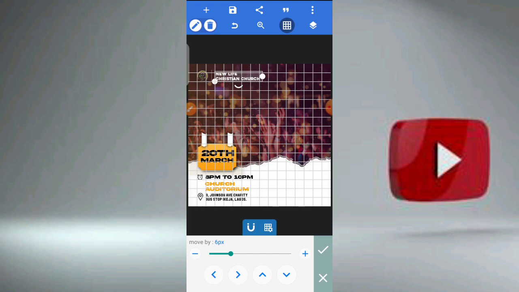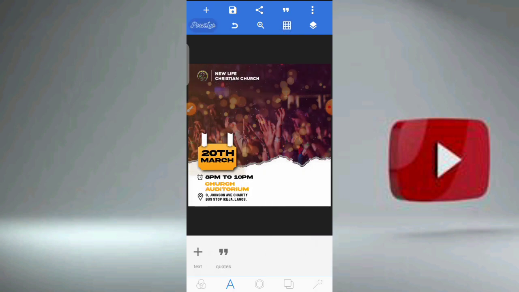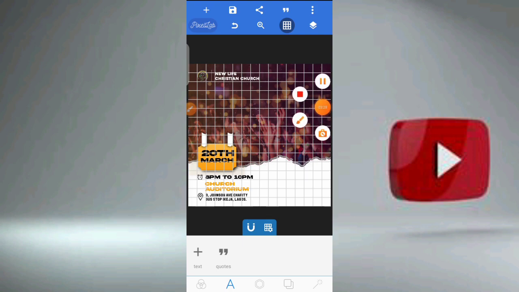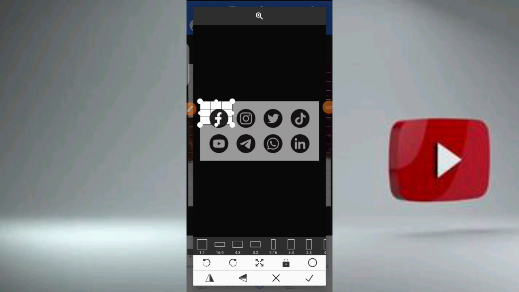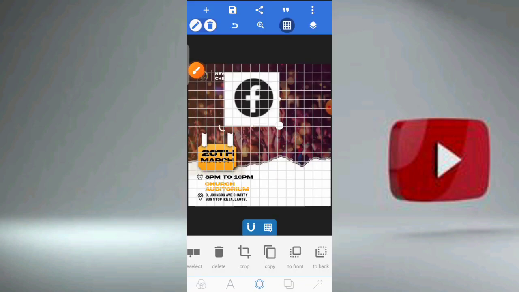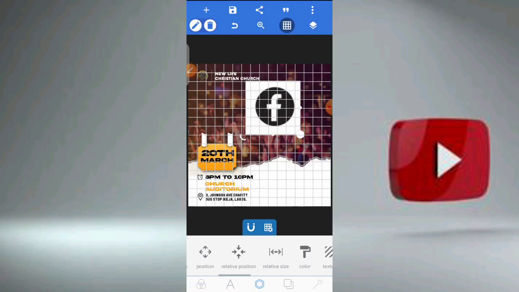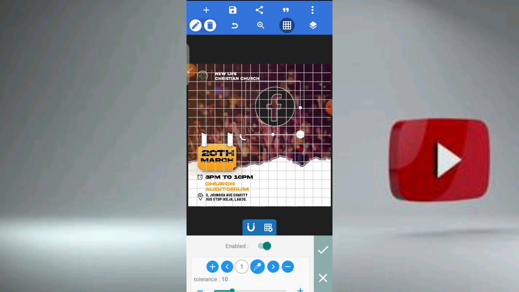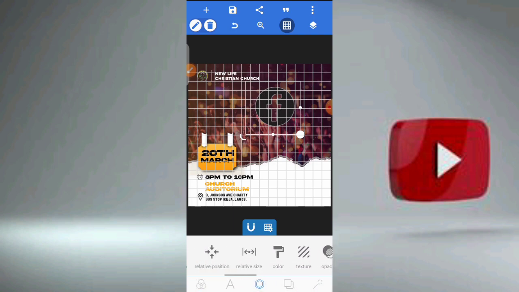Whoa, I think we are almost done. Let's check it very well. We are almost done, almost there. So I think all our work is good. Then the next thing, we bring in our social media logo too as well. We're using Facebook first. So when you get the Facebook, then you go to erase color. Click on the erase color. The tolerance, you can increase it a little bit. Then after that, give it color.